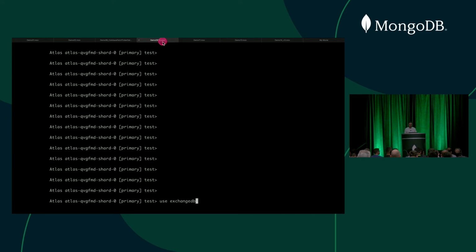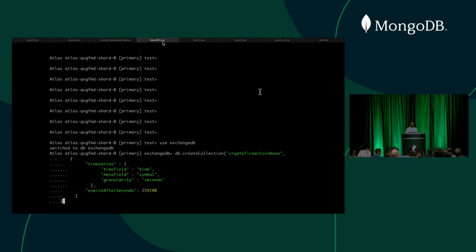So I connect to my MongoDB Atlas cluster. And now I'm creating a time series collection. I give it a name, crypto ticker Coinbase. Then I provide 3 fields in the time series part. First, I need to provide the field name for the time. I'm specifying that this is a time series collection, and therefore there should be a time field in the data. The field name is time, okay?